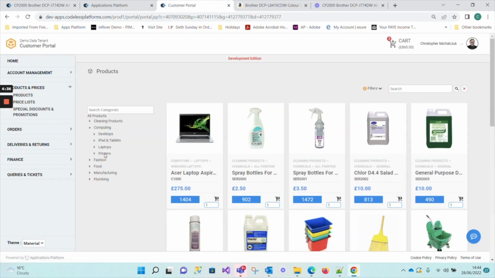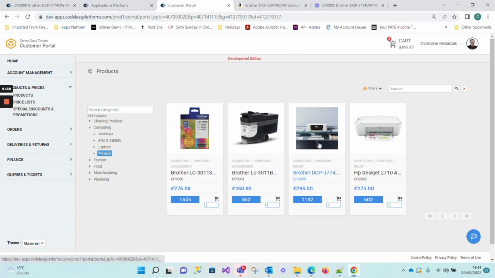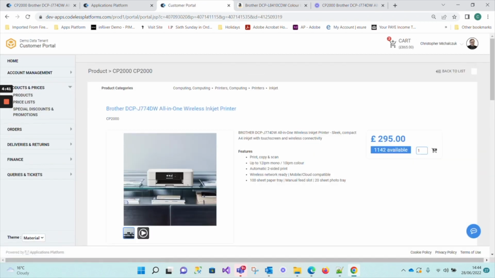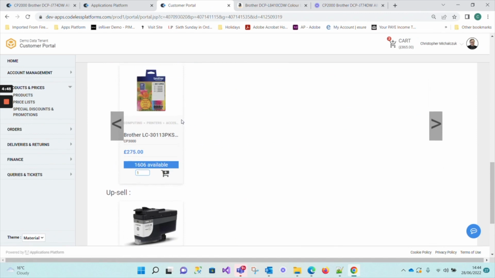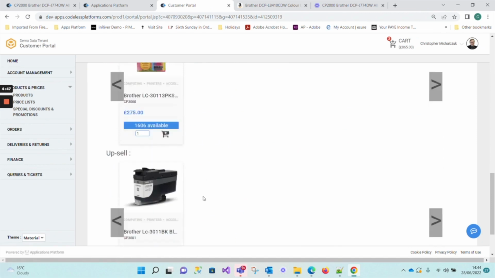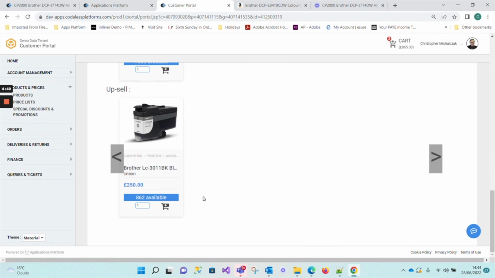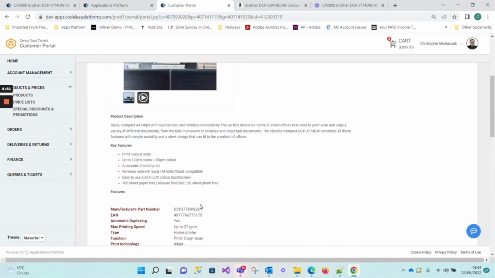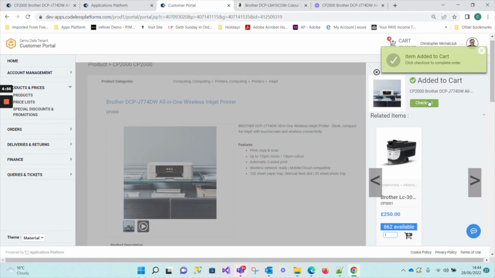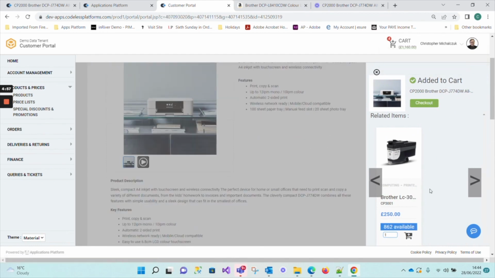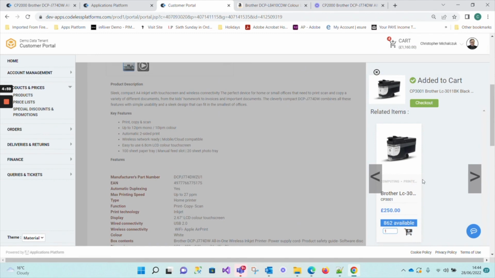If I go back to my portal, go back to my product list, into my printing items, there's my printer that I've just done. At the bottom, I'm going to start to see different types of products that I can use. So in a B2B type portal, this is great. So why don't you buy some black ink too? So we'll buy some black ink.